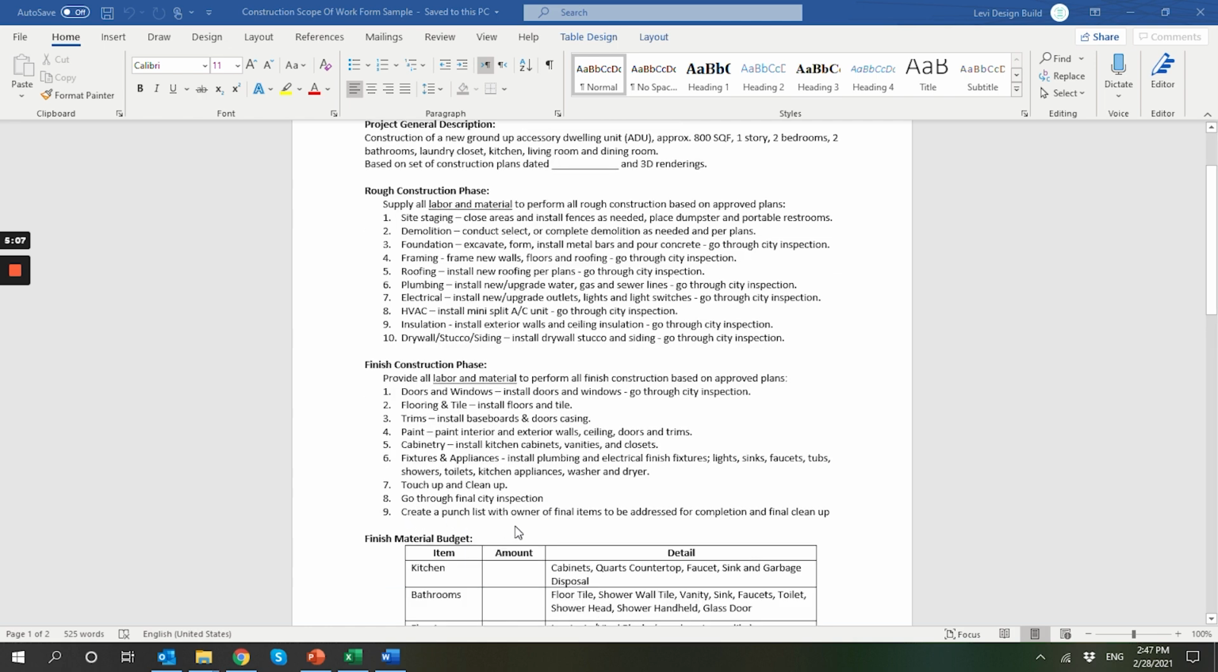Create a punch list. This is something that you want to have over there. A punch list is basically a list of tasks that you will create at the end once the project is completed, that you see and you and your contractor are getting into an understanding that he needs to be completed before final payment is done.